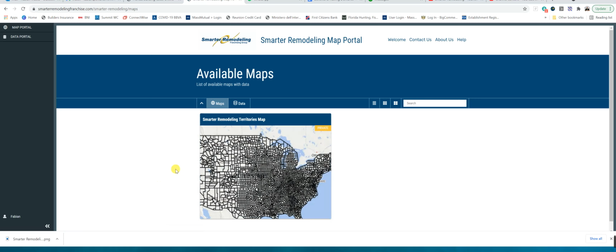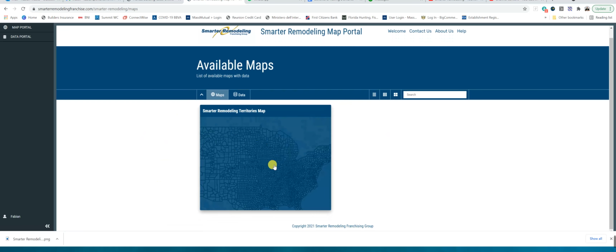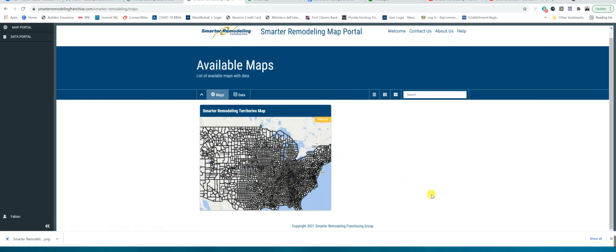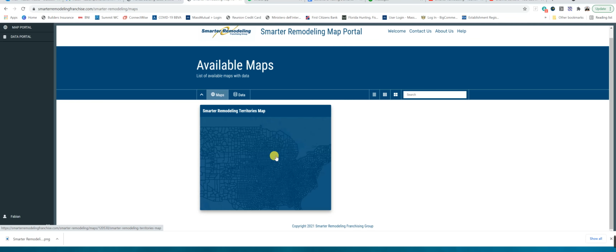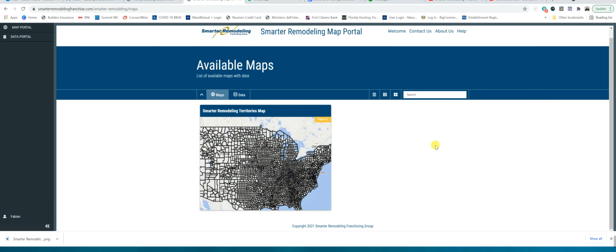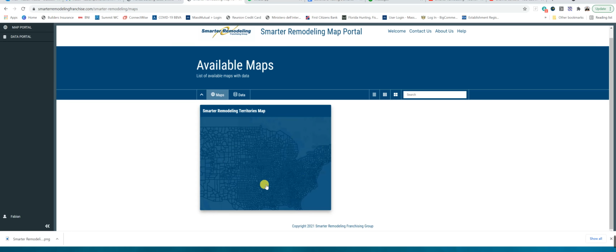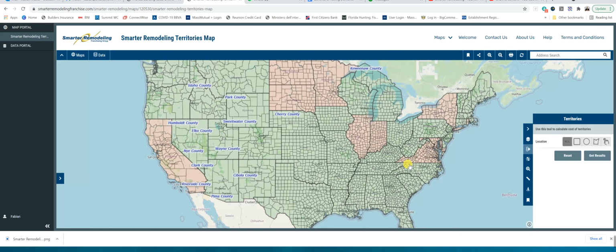Once you are in, you get the available maps. As of right now, we only have the territories map available, but eventually we will have other maps, like showing sales by territory. So you will have available heat maps showing all that. But let's concentrate on this one right here. So you just click and enter the application. This is a web service application, so it does take a little bit to work and to respond to commands.